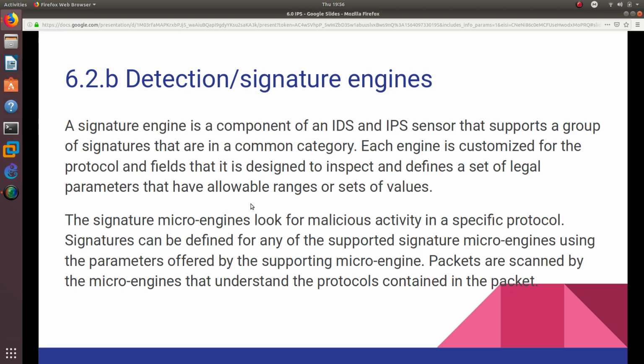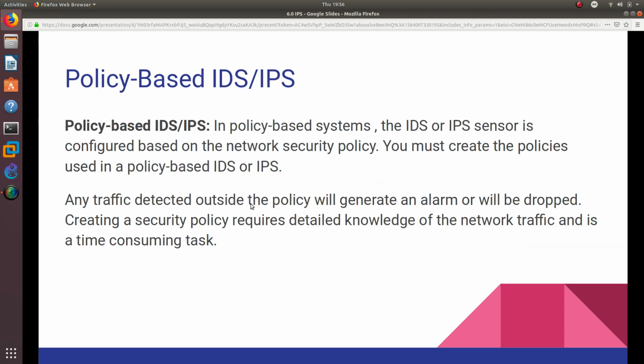And the detection engines, actually, let's just leave that for later.